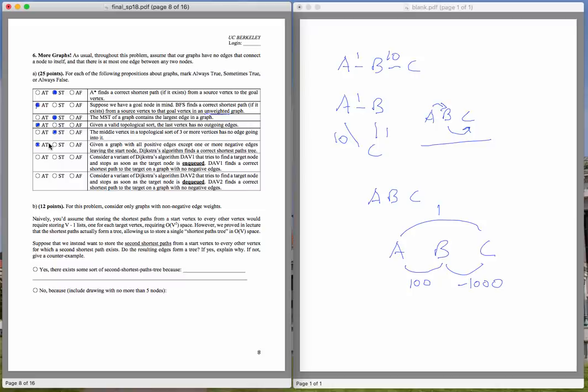Consider a variant of Dijkstra's algorithm, DAV1, that tries to find a target node and stops as soon as the target is enqueued. DAV1 finds a correct shortest path to the target on a graph with no negative edges. And so for the last statement, it is dequeued. So that's the difference between these two problems, enqueued versus dequeued.